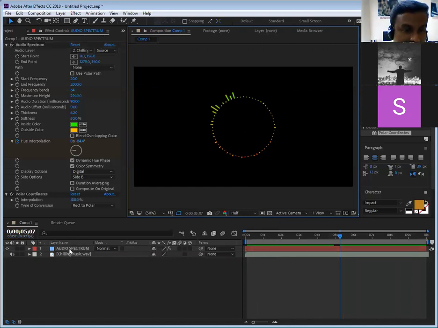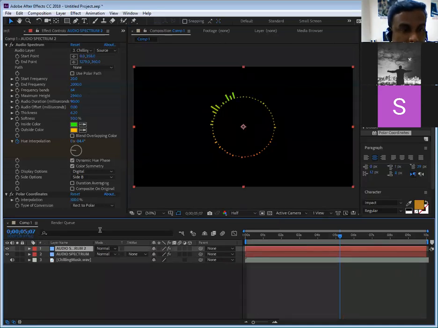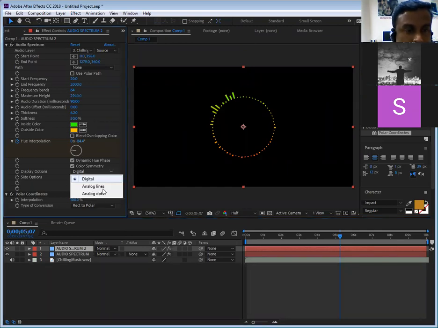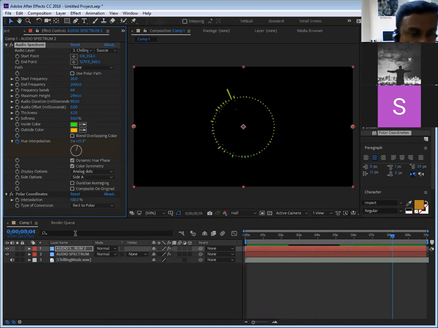If you select the audio spectrum layer and press Control D, you can make a duplicate. And in this duplicate, what I'm going to do is change this digital to analog dots. I made it analog dots and then I changed this to side A. Look at this. So that's a duplicate one.